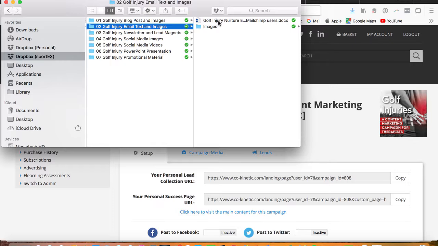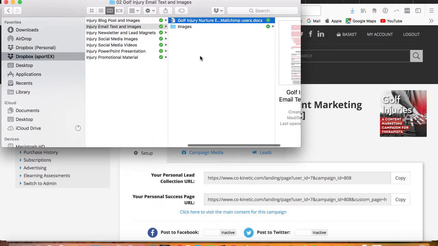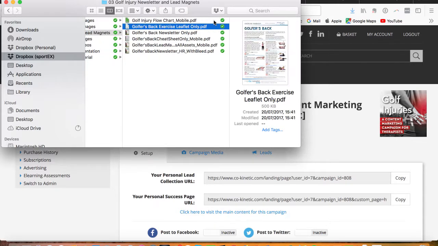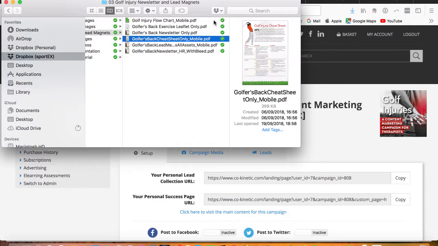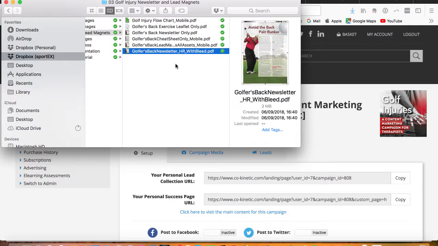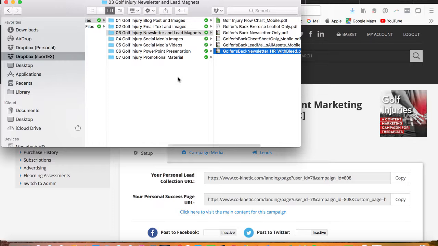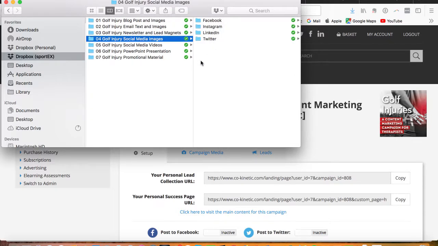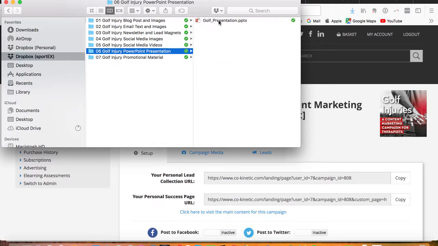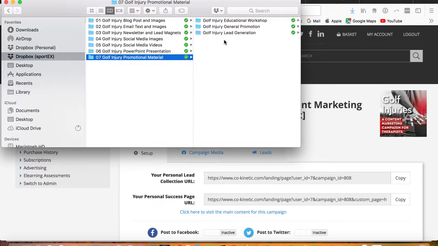Email, same images but different text for the email if you don't use MailChimp. The newsletter and lead magnets, you can see we've provided them individually, each item individually, and there is also a combined one, which has got all of them together. And there's your high resolution version with the bleed around the edge if you did want to print the newsletter out. Social media images, as you saw, all resized. Social media videos, that's where the videos are. Presentation, and then the promotional material comes under 3 themes depending on what you want to do.